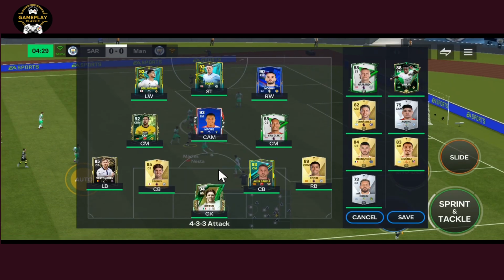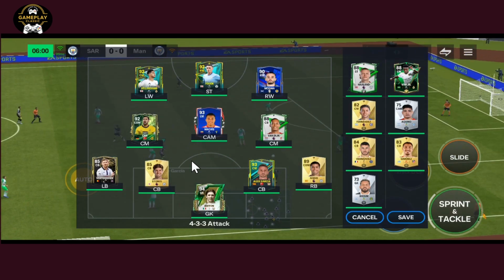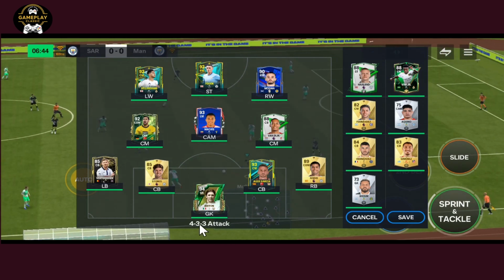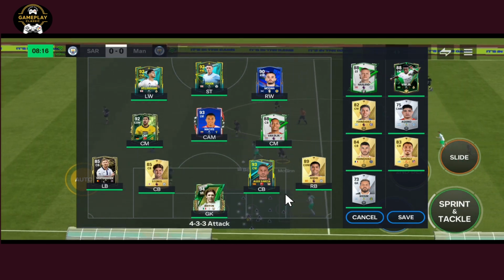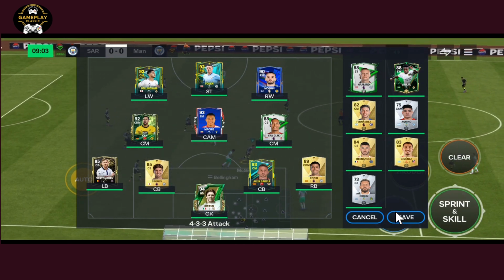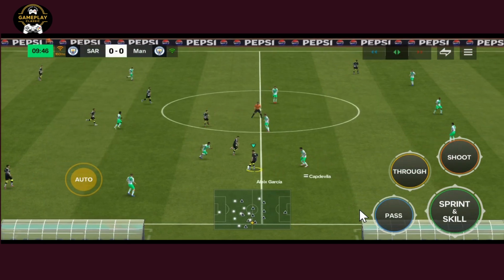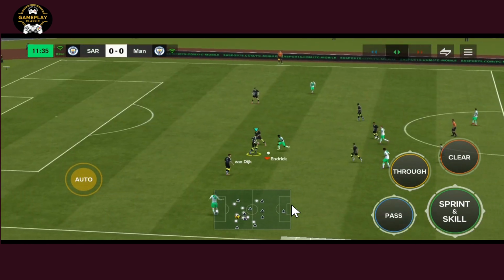You can also change your formations within your matches after you have unlocked various different formation modes, and you can apply it in real time within your games. And there you have it. That is how easy it is to change your formations in the FIFA mobile game.